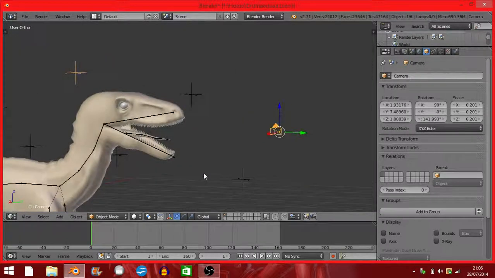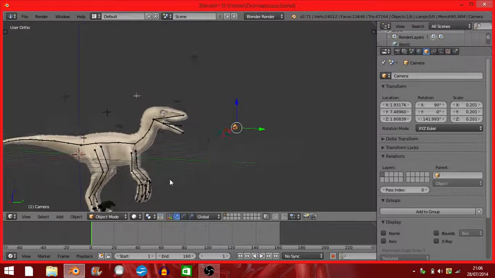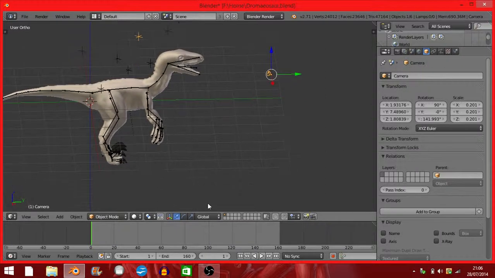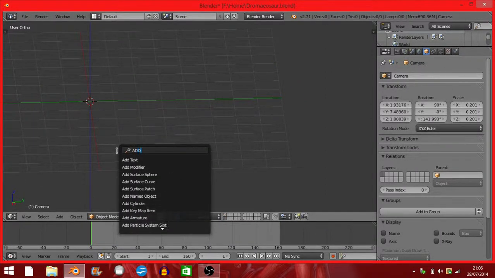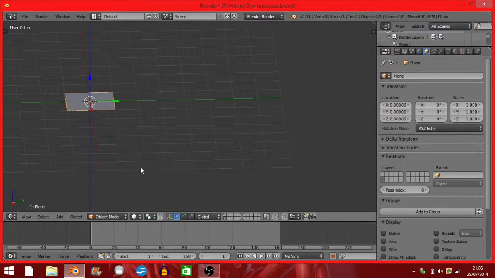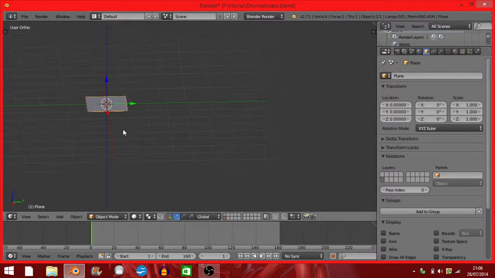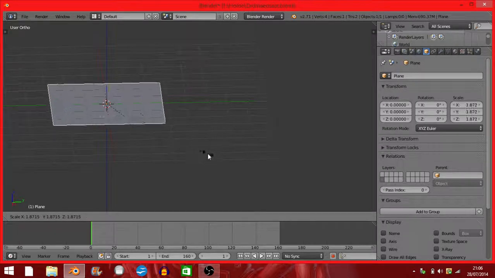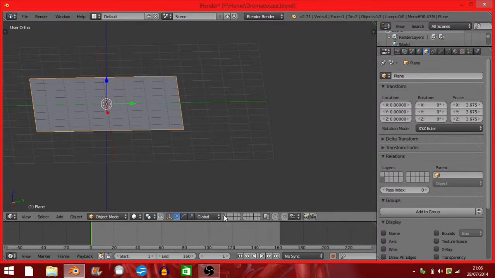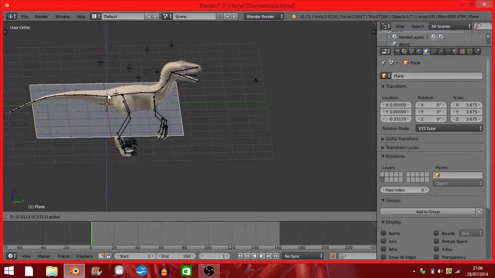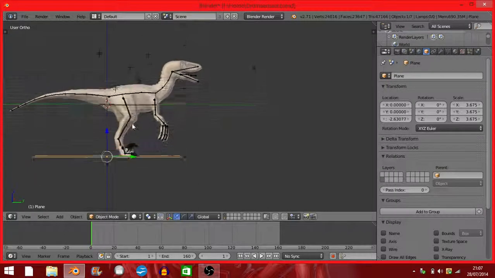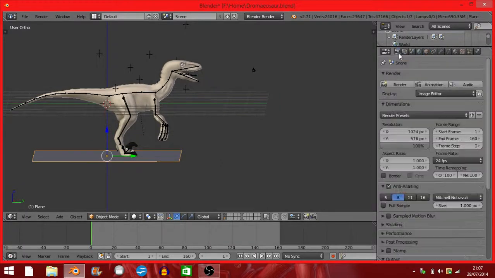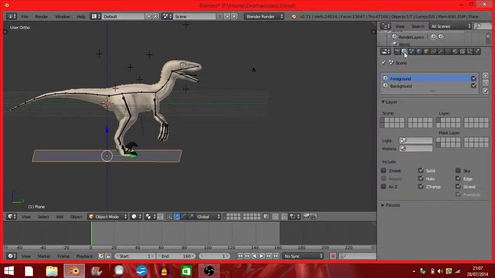Now, if you do want to see his feet interact with the floor, then we would want to go to another layer, add a plane. Sorry, my caps lock is on for some reason. Scale that up a little bit. Turn on the Raptor layer as well. Put this plane down by his feet and set up the compositing to show the shadows.